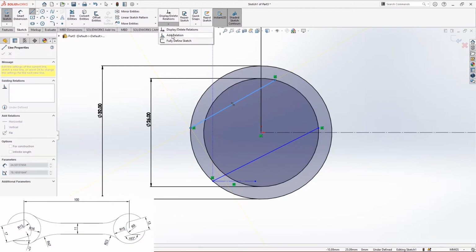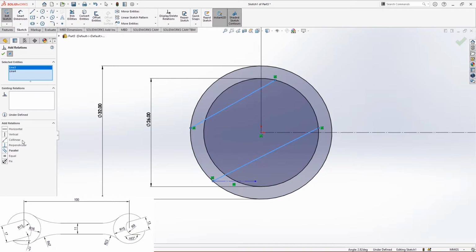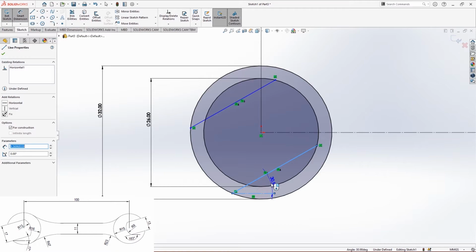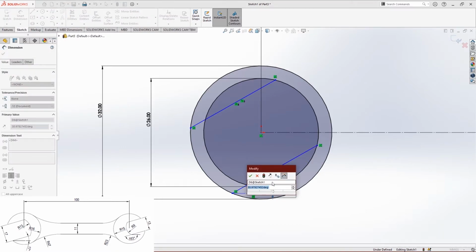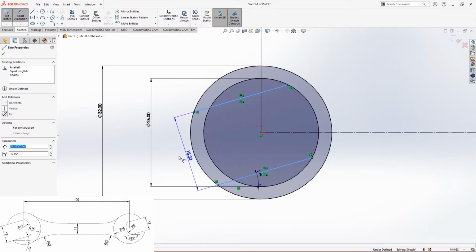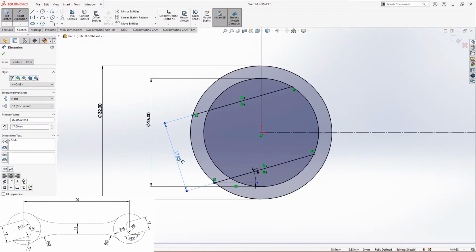Now let's just go to add relation. Now you see these two lines have to be parallel. They're not supposed to be, okay, they are parallel. They're also equal. Okay, so we're done with this part, these lines. Okay, so let's just add dimensions here. The angle between this line and this is 17 degrees. If you look at the diagram, it is 17 degrees, and the distance between the lines is 17. So you apply the 17, it is also done.